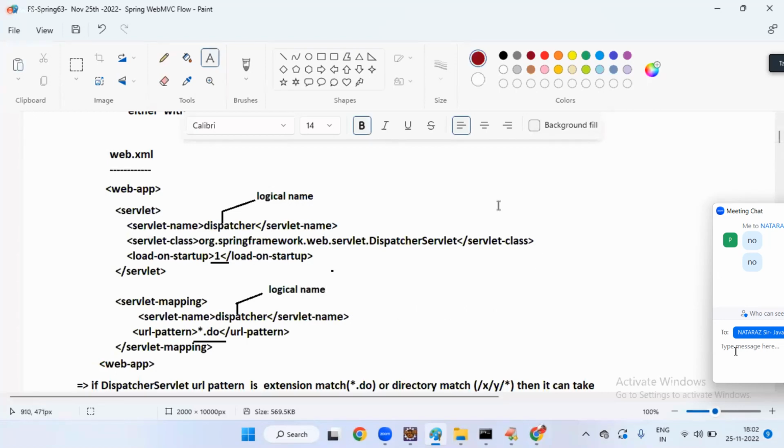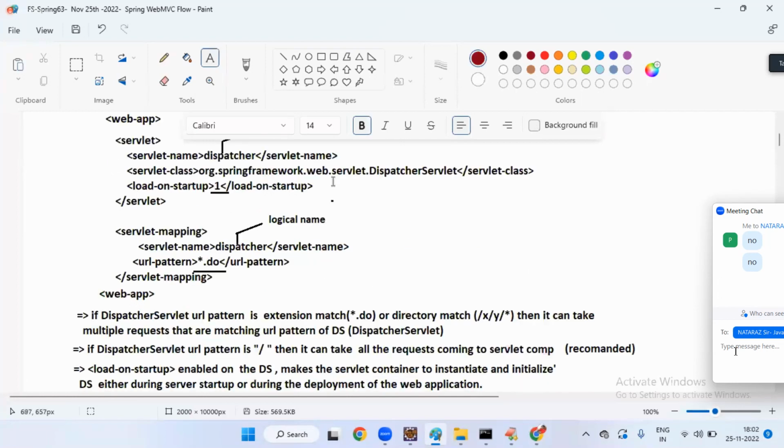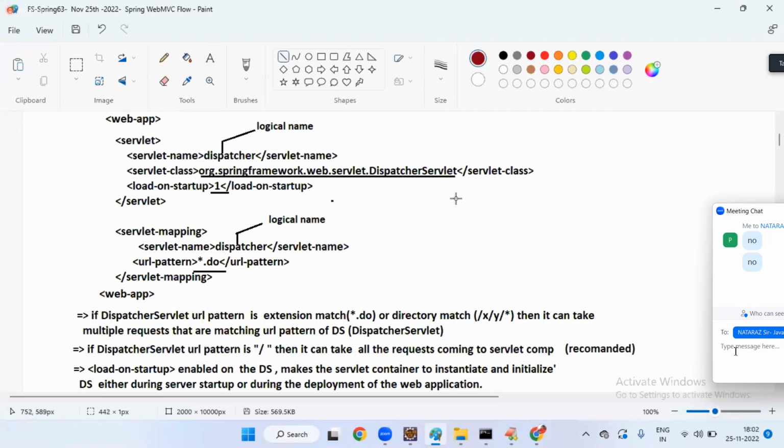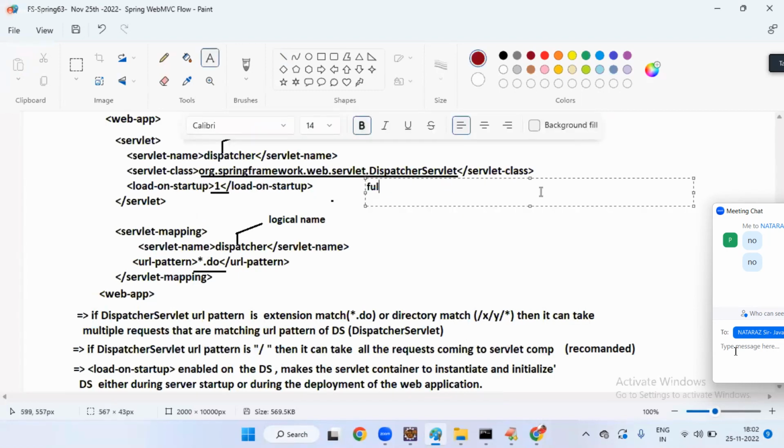This is the logical name. This is the fully qualified servlet class. Fully qualified servlet component class.